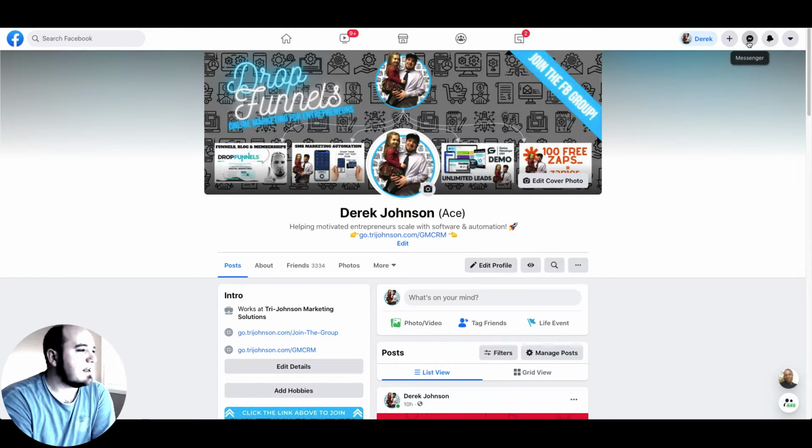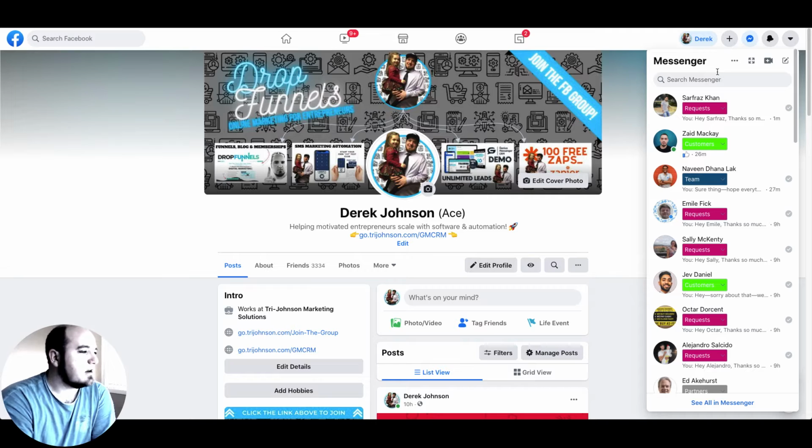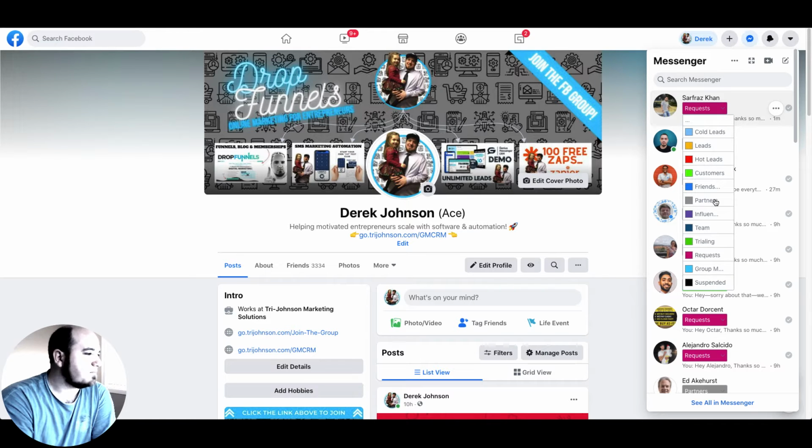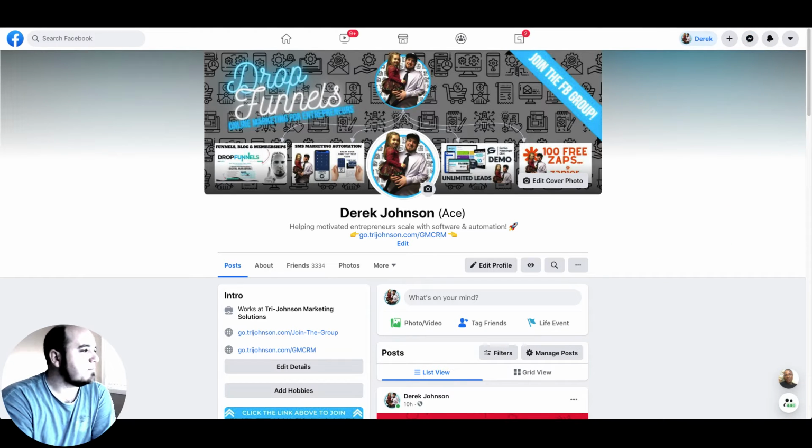So instead of having to expand Messenger, now your tags are actually available right here in the sidebar. So you can select your drop down from this list and change your tag for your sales pipeline right from this initial sidebar. Previously, you had to expand to Messenger to do this, which you can still do, but it's a little more efficient that way.